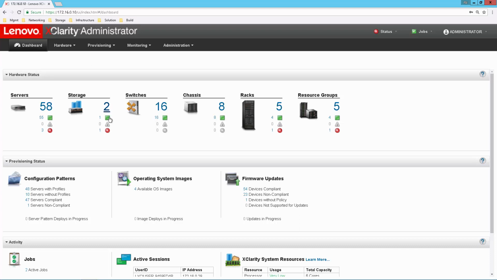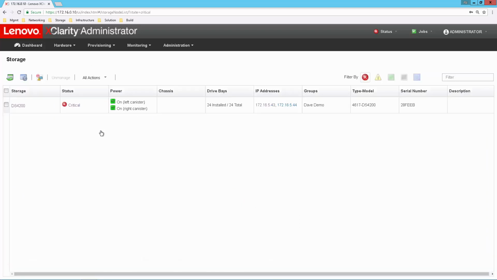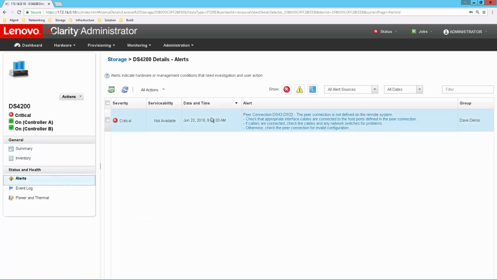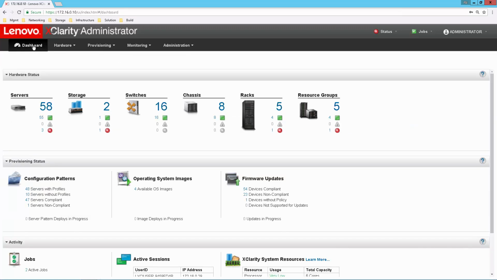If that was a server object, we can see here that the same thing is going to happen for a storage object. And here I have one of my DS4200s. And if I come in here and look at the alerts here as well, I can get the same kind of detailed information about a problem we might be having here. So I'm monitoring again across the different characteristics of my storage, my servers, as well as my switches.